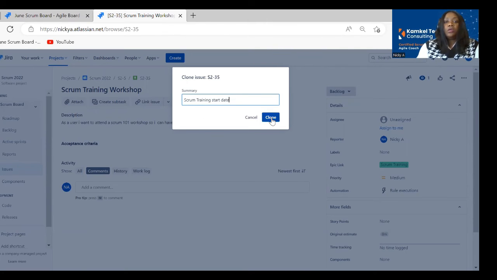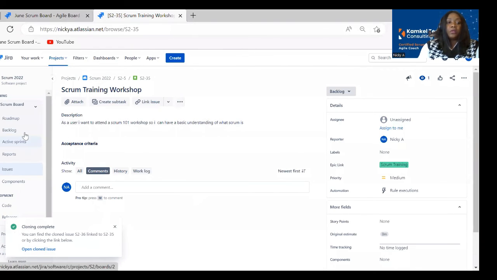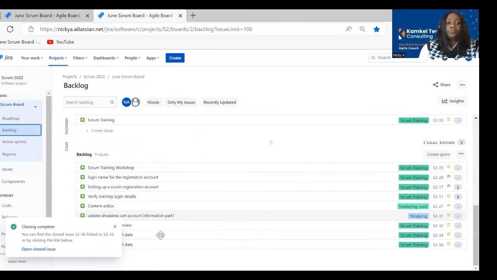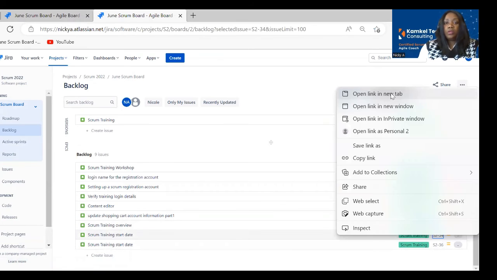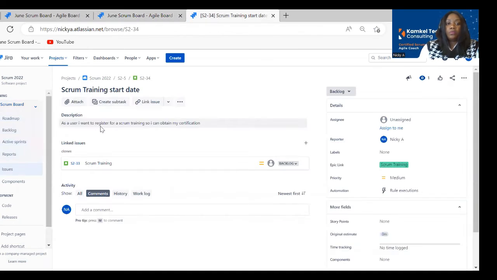Once you click clone, it automatically puts that story in the backlog as well. So if you go on a backlog, you scroll down over here, you see the user story. And then you can now open up the user story. So again, if you notice, all the descriptions, everything else from the story we cloned is the same.